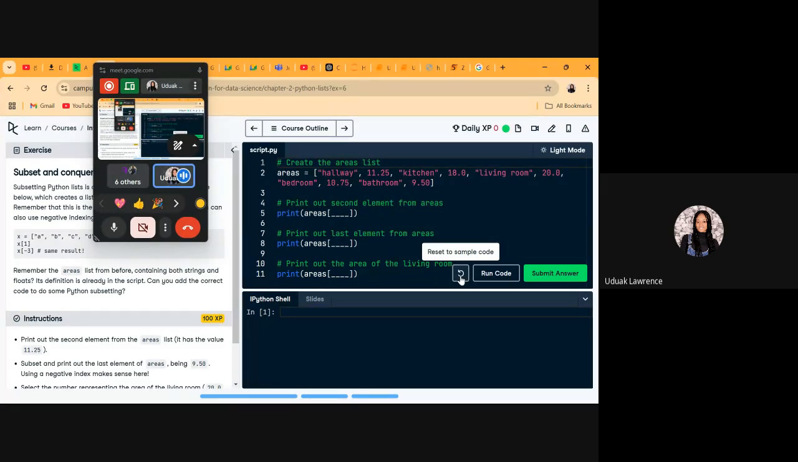Okay. Now let's look at the instruction. Print out the second element in the area list. Now this is your area list. And remember I said that indexing gives you an opportunity to access information in your list. Now, this is your list area. And now you have to access the second element from your list.